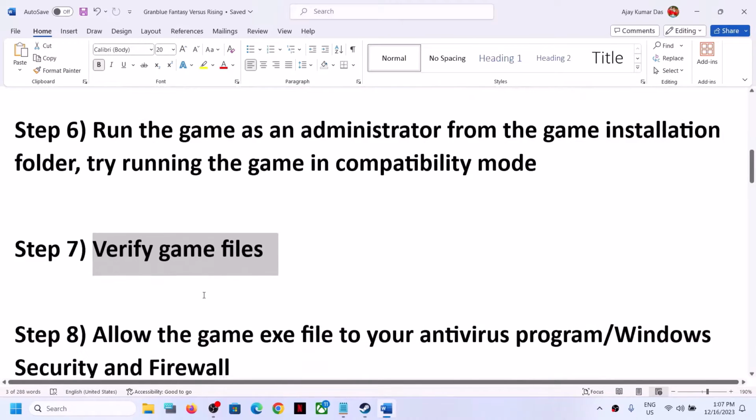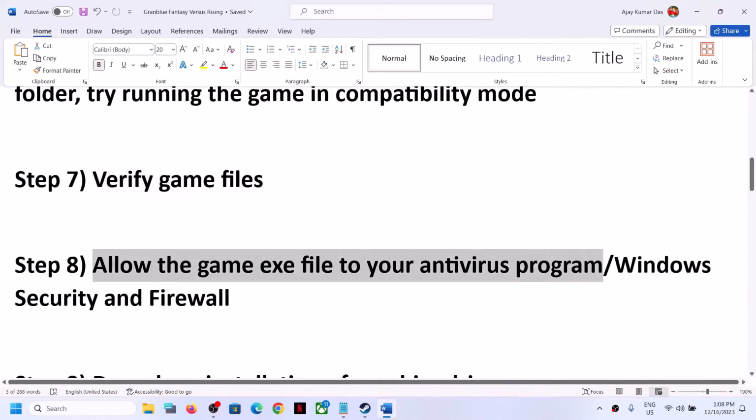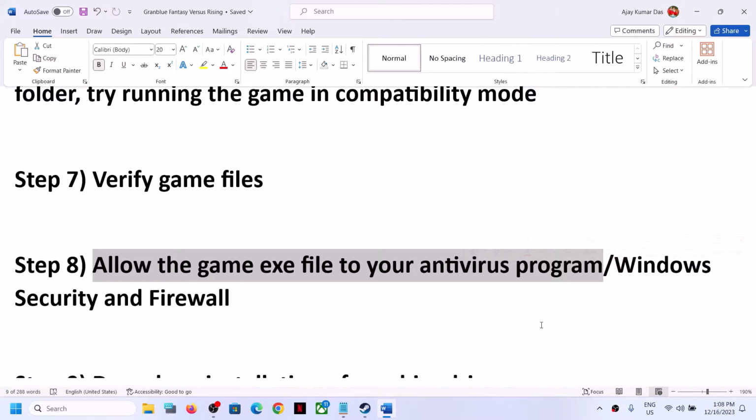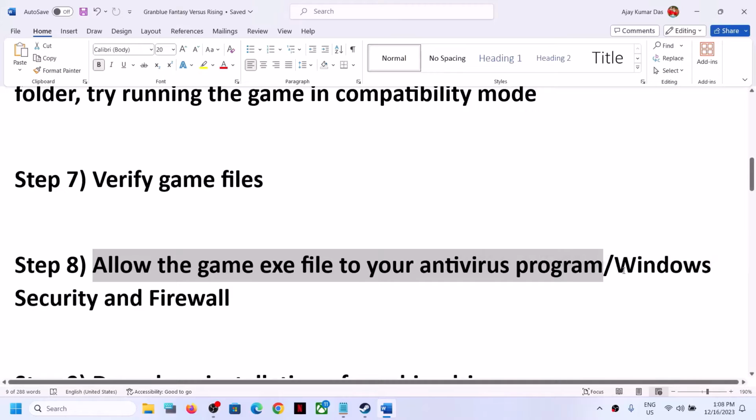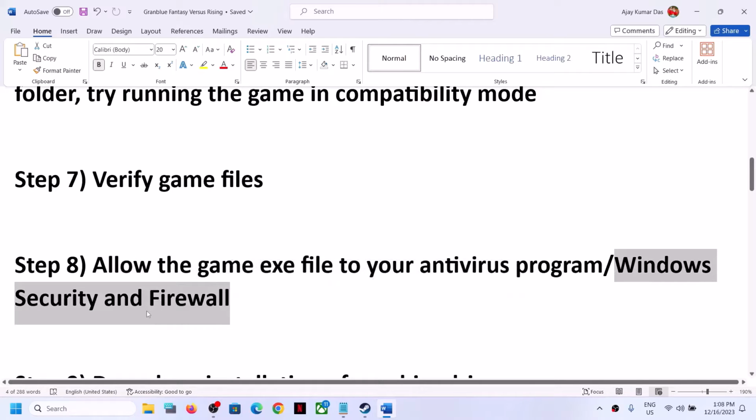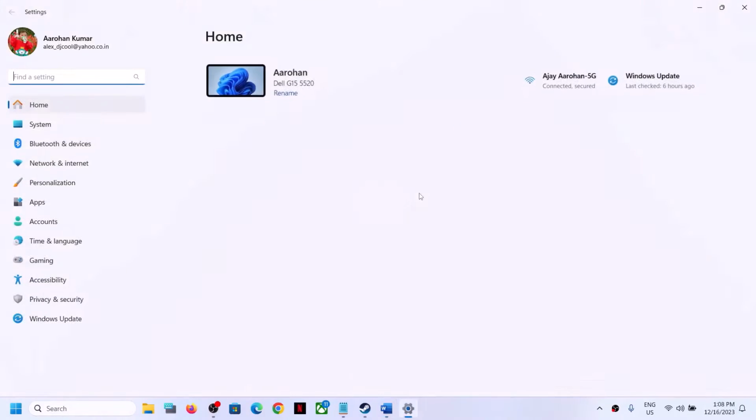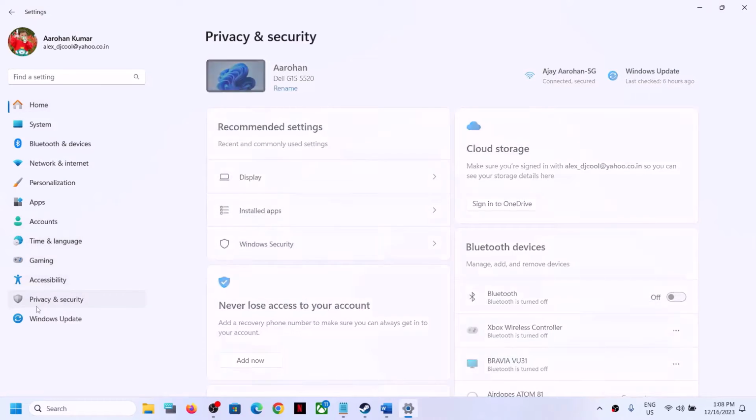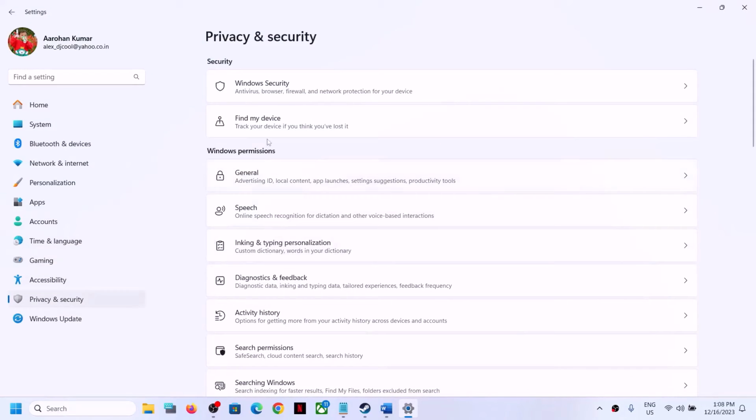Now the next step is to allow the game exe file to your antivirus program. Now if you have any third-party antivirus like Avast, Norton, Bitdefender, McAfee, whichever antivirus program you have, make sure that you allow the game exe file to your antivirus program. Now if you're using Windows Security, then open Windows Settings and then click on Privacy and Security if you have Windows 10, and then Windows 11.